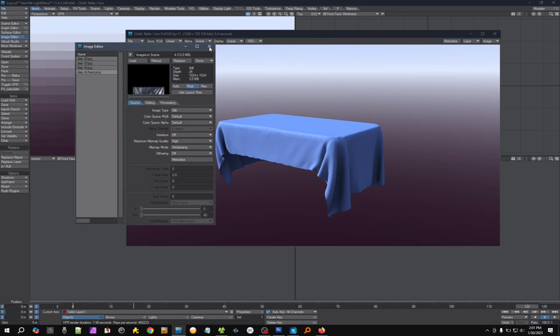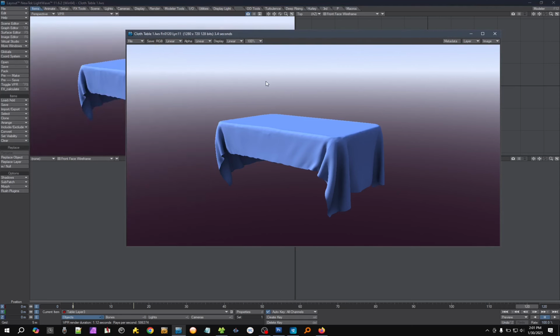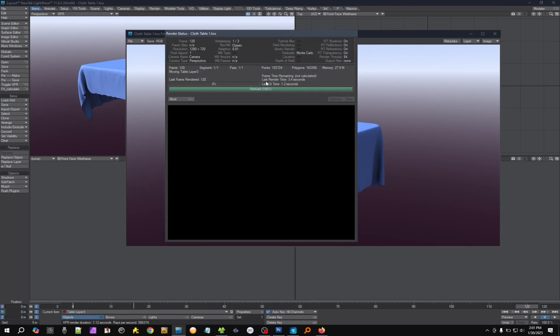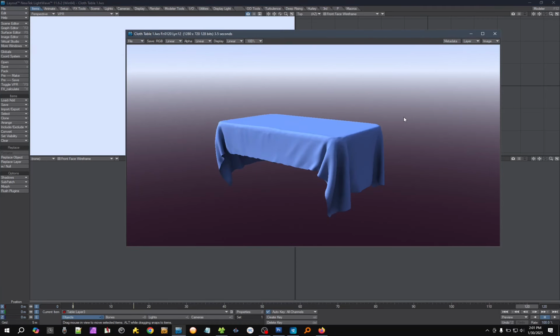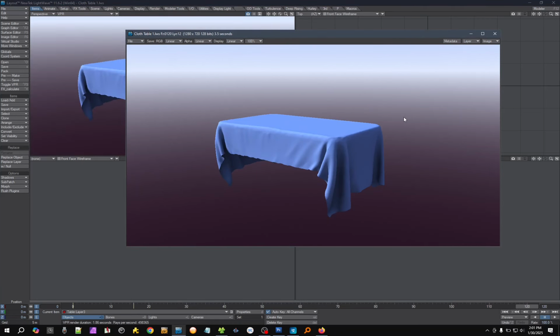Reload. And that's probably more like it. So yeah, that's better. I think that's it for this preview. It's cool, but it does take a touch of time to do that. Anyways, there we go.